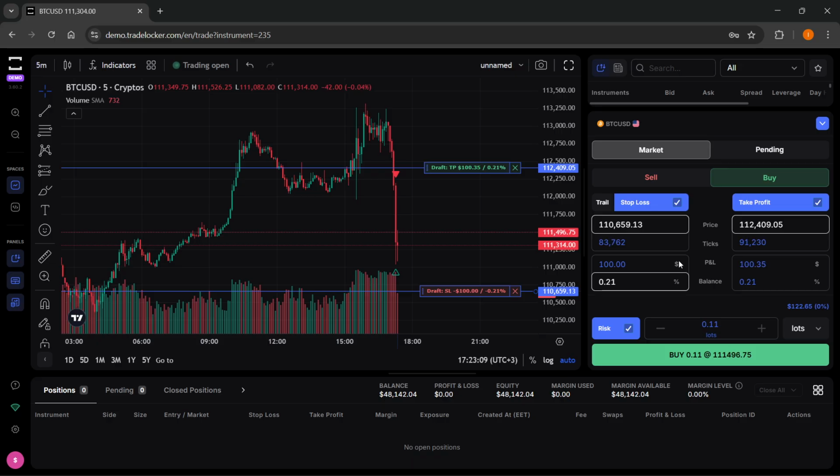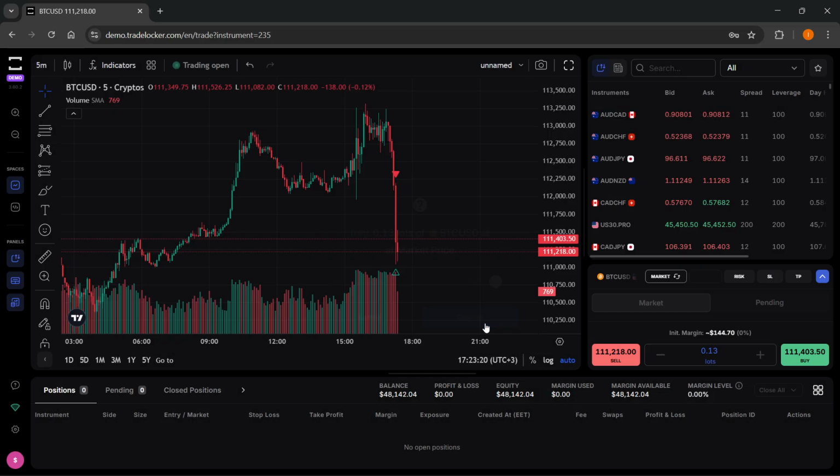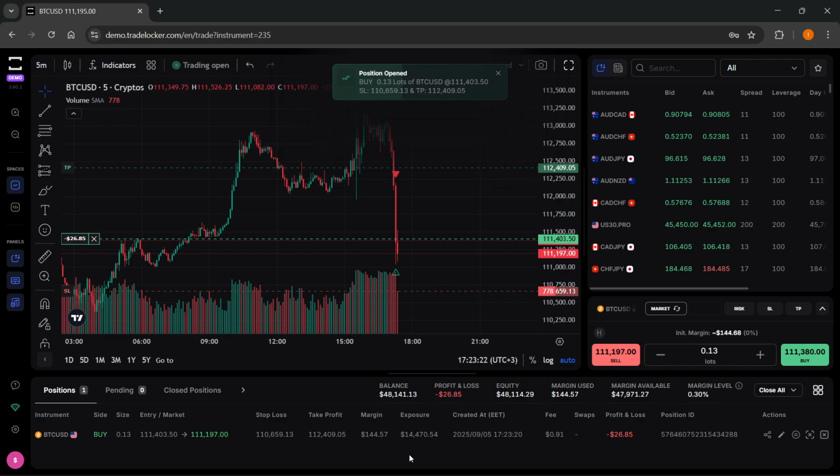And then whenever you are ready, you can go ahead and click on buy over here. Everything, the amount of lots and everything, is going to be calculated on its own because this is the calculator. This is how it works. And then you can click on buy over here, click confirm, and then you are ready to go. So that's pretty much it.